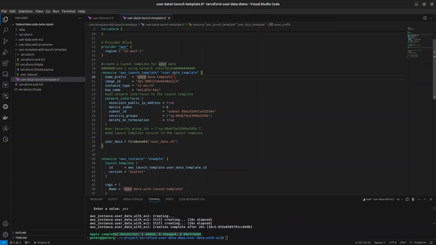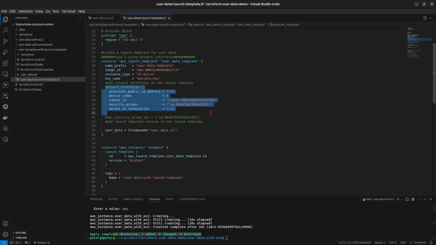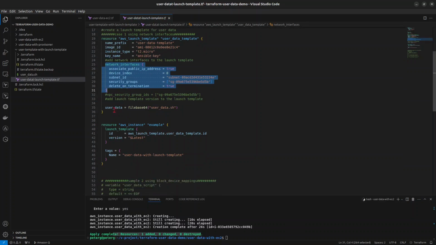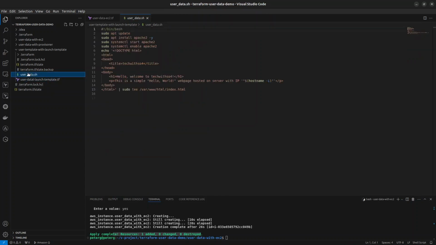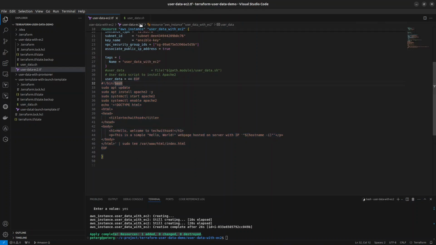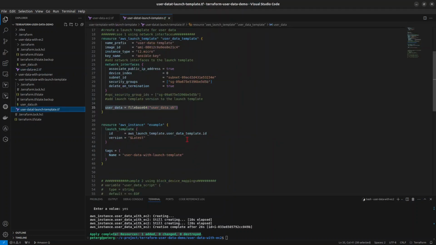So in the launch template, I have my AMI, I have my key. These are my network settings. And then I have my user data. So in this example, the user data is in the script. If you go to my directory, this is the user data in the script, and then Terraform will pick it up and install that data on my EC2.